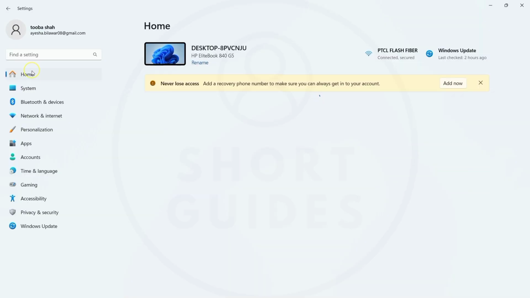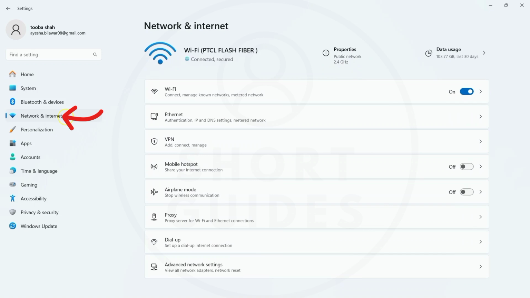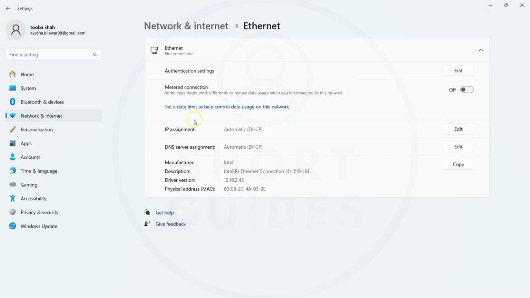And once you're in your settings, look on the left side of the screen and you will see an option labeled as network and internet. Click on it and it will bring you to a screen like this. Here you will see two options. If you're using Wi-Fi, then choose Wi-Fi. And if you're using Ethernet, then click on Ethernet. For example, in this case, I'll pick Ethernet.